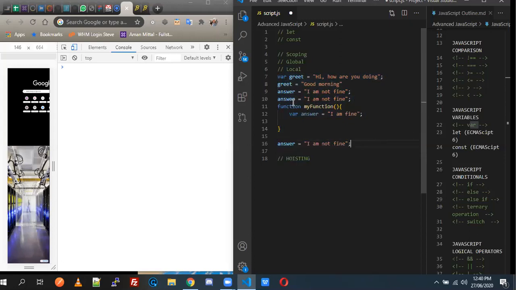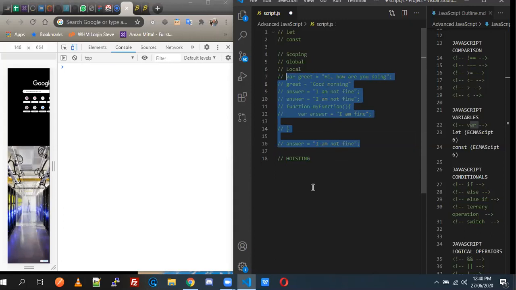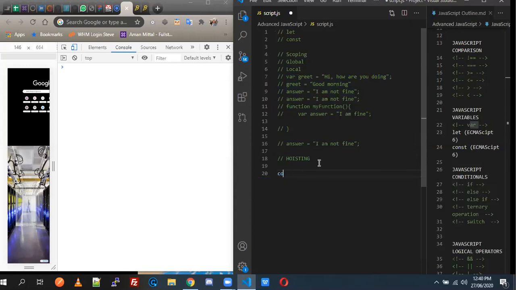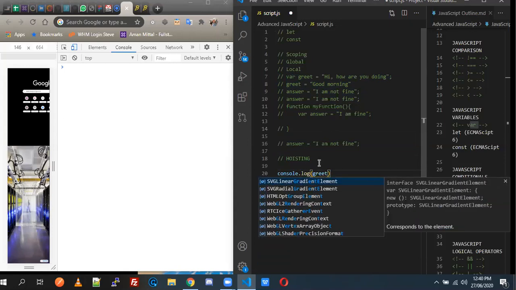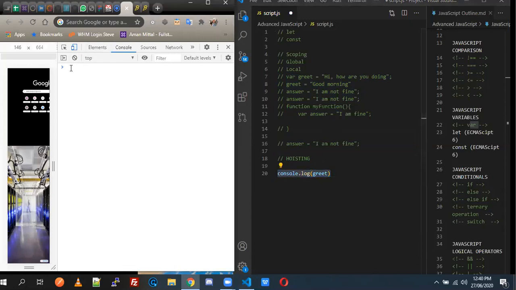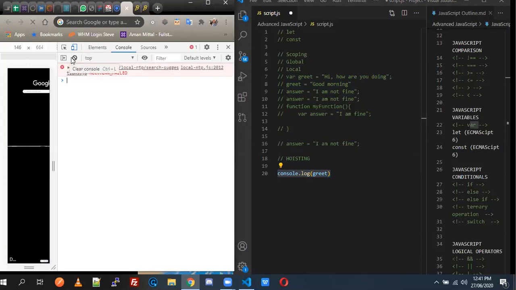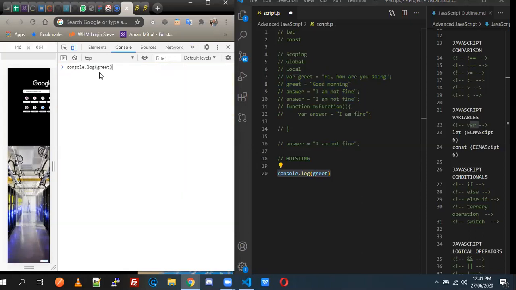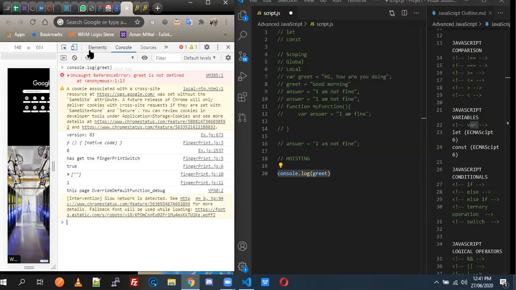Let me just comment these out for now. So we can do something like this. I can do console.log greet. If I do greet now and I go back here, we have, okay, good morning. This is still accessible inside that particular window, so I think I need to refresh the window. So I refresh and I do console.log greet. Yep, so I got an error.